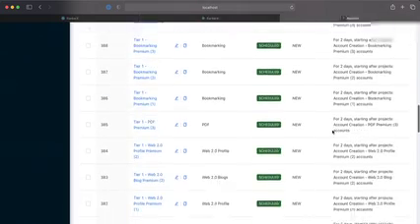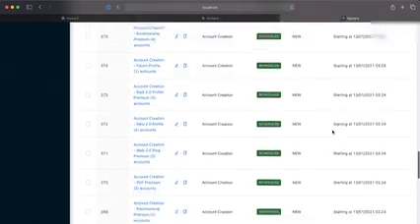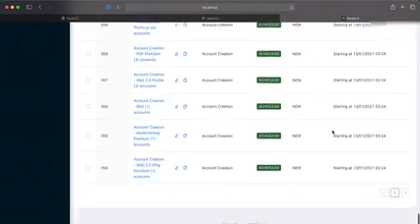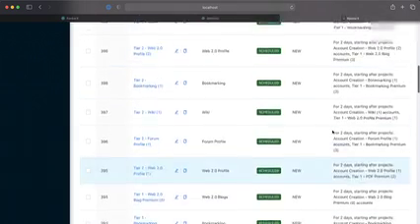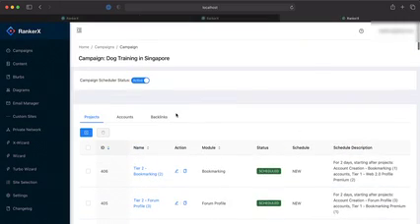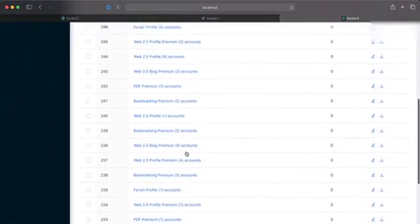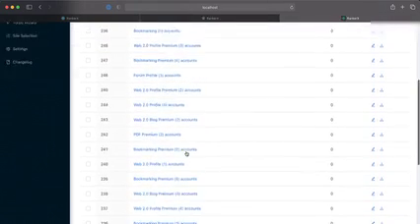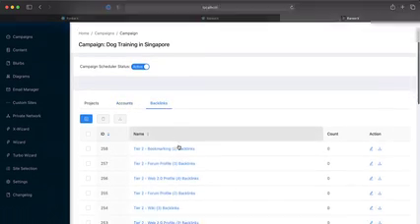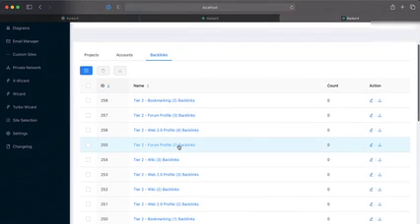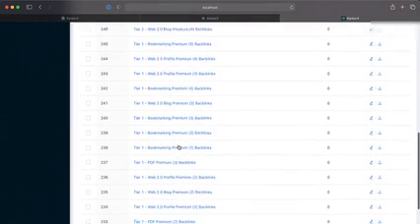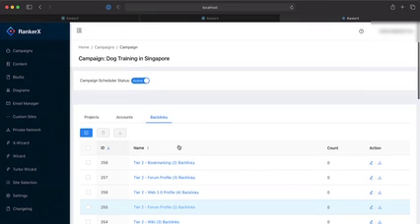Each project is equivalent to each box in the diagram. Click on the Accounts tab. You will see a list of account profiles. This is where your accounts are stored. On the Backlinks tab, you will see a list of link sets. This is where your backlinks are stored. We have now completed creating the campaign. We will get back later to check the result accounts and backlinks.